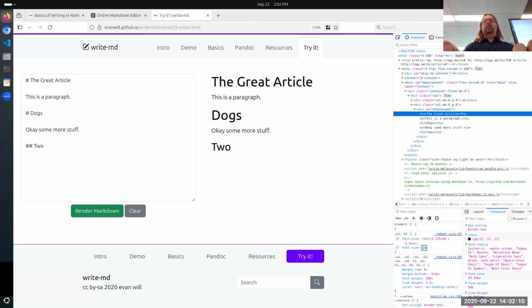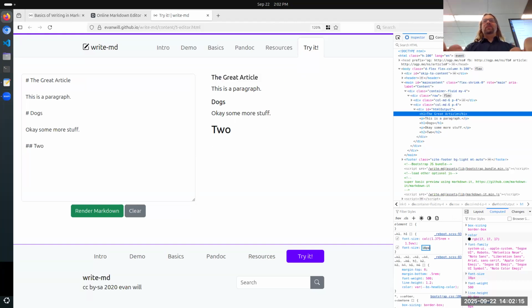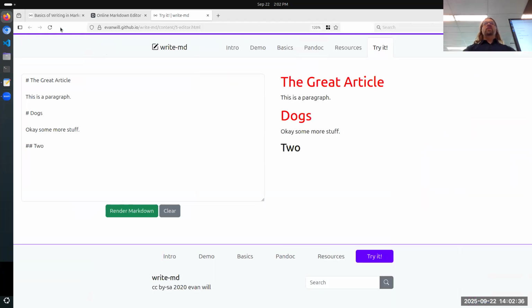14 pixels, which is going to be too small, 18 pixels. And we also want all of them to be red. So now you can see that I didn't have to apply those styles to both of them individually. I just applied it to all the heading ones, and then they all magically follow that theme. We're not going to get super far into that today, but the whole point is to have that power.